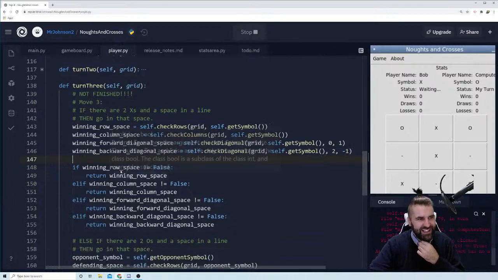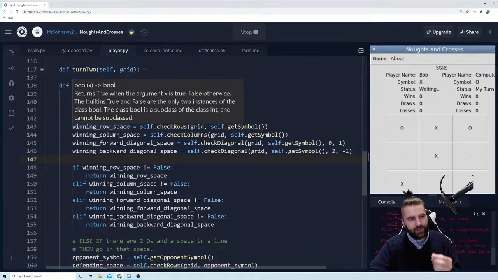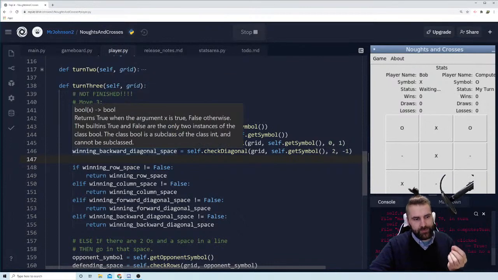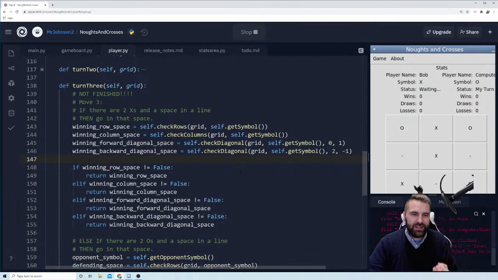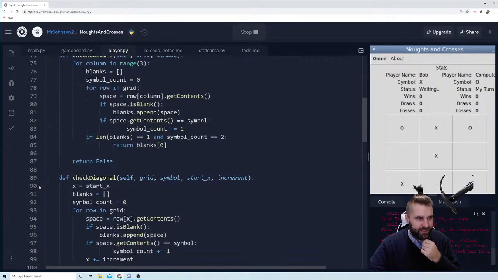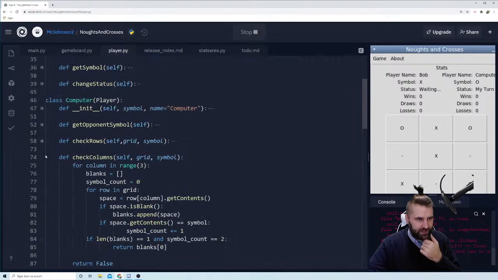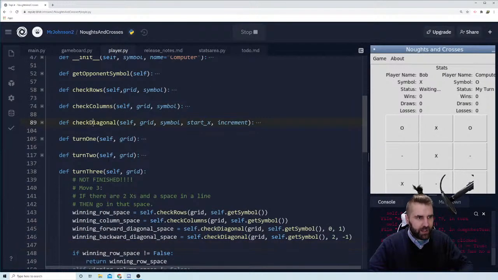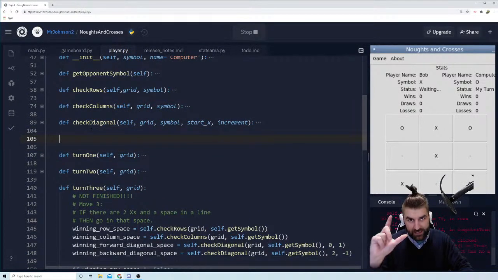Okay, fantastic. So this checks for a winning space. Yeah? So what I'm feeling is it would be good if we just wrap this in a function, right? Because it's a little bit much. So I want to close up check diagonal, check columns, and I want to make a function because we might need to use these in other turns, and I don't want to duplicate this huge block of code.